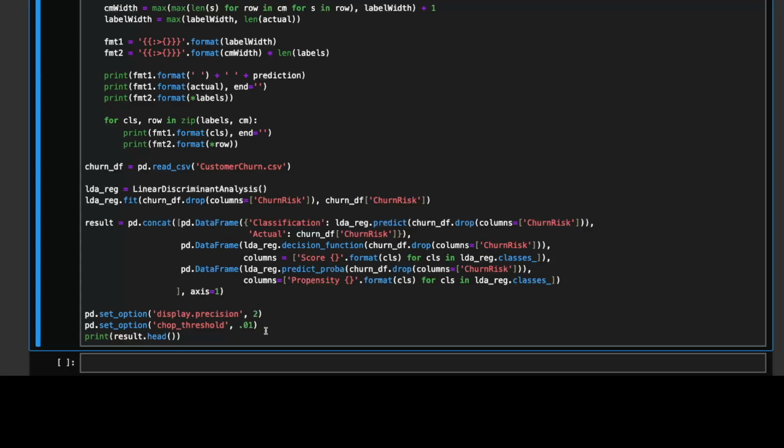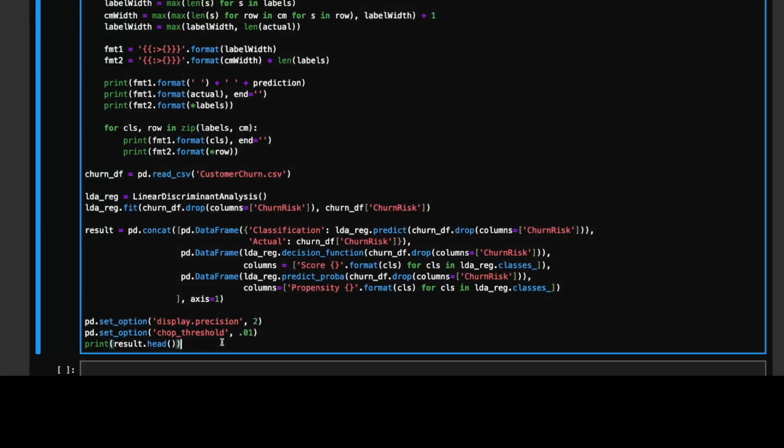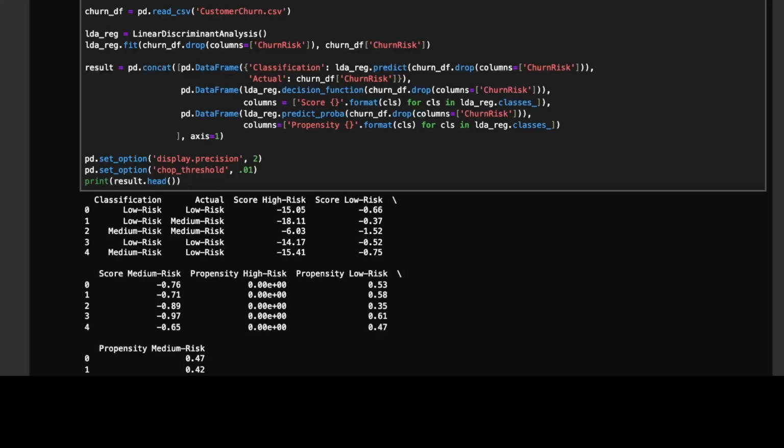This output format is extremely useful in practice. The propensity scores are what you would pass to a downstream business system. For example, flagging any customer with a high churn propensity above 0.7 for a retention campaign. The raw scores can be used for ranking even when the probability calibration is imperfect. So let's run this and take a look at what we see here.